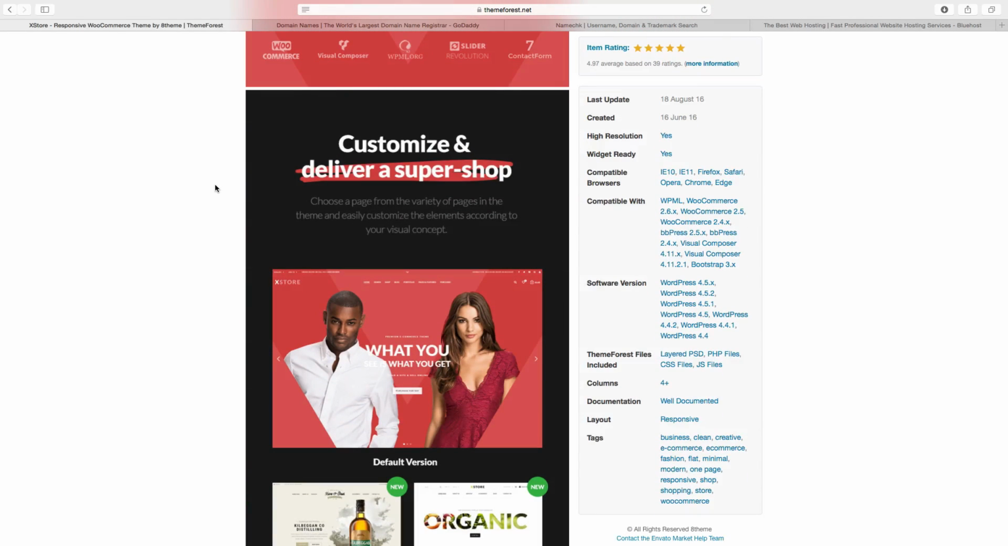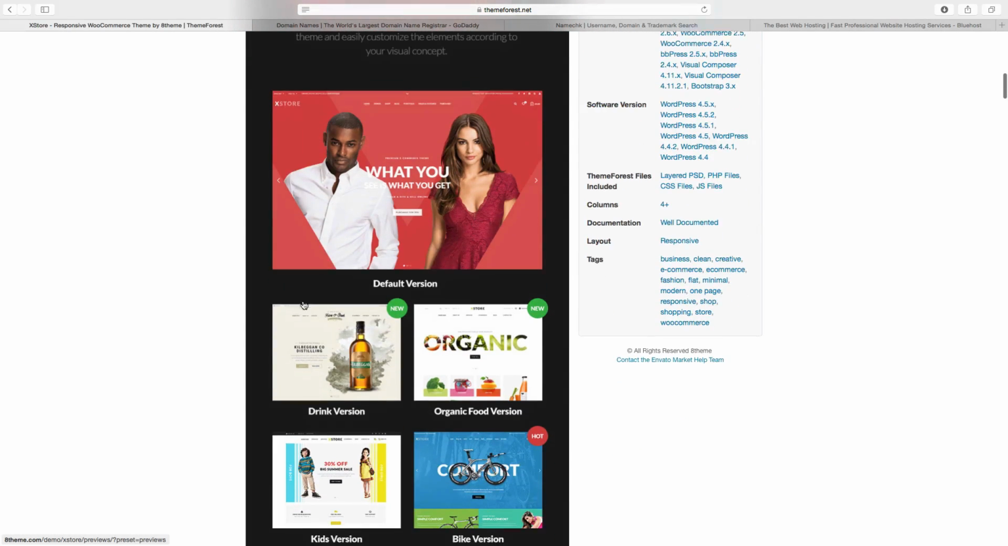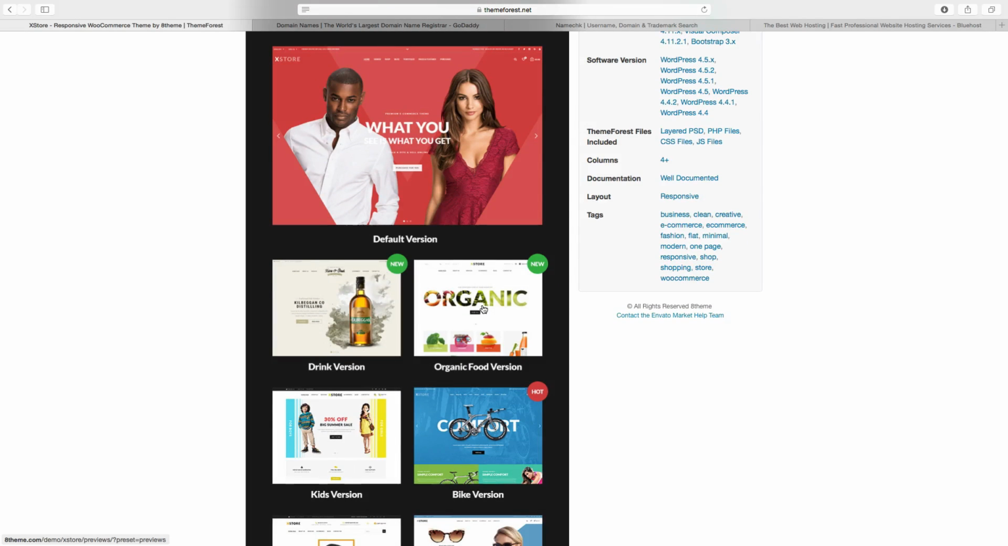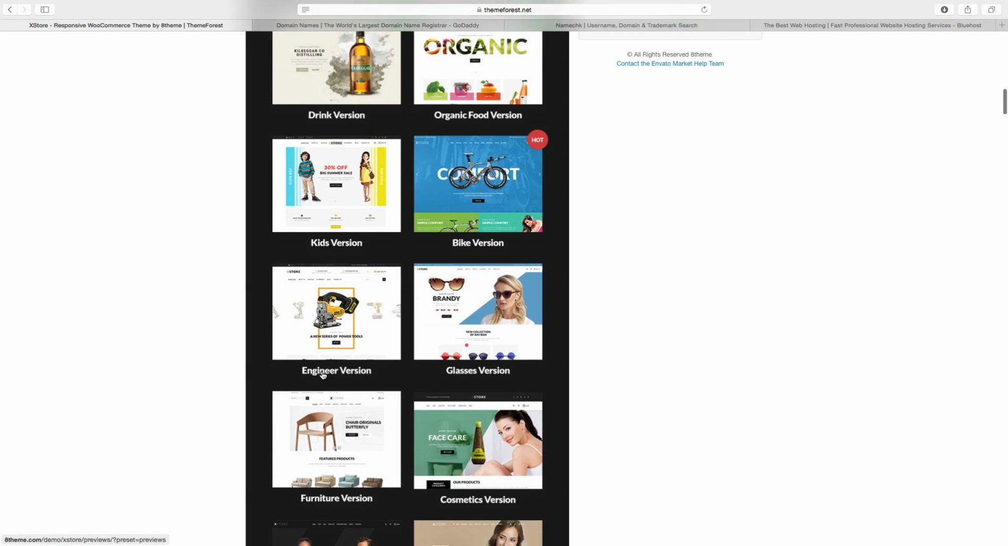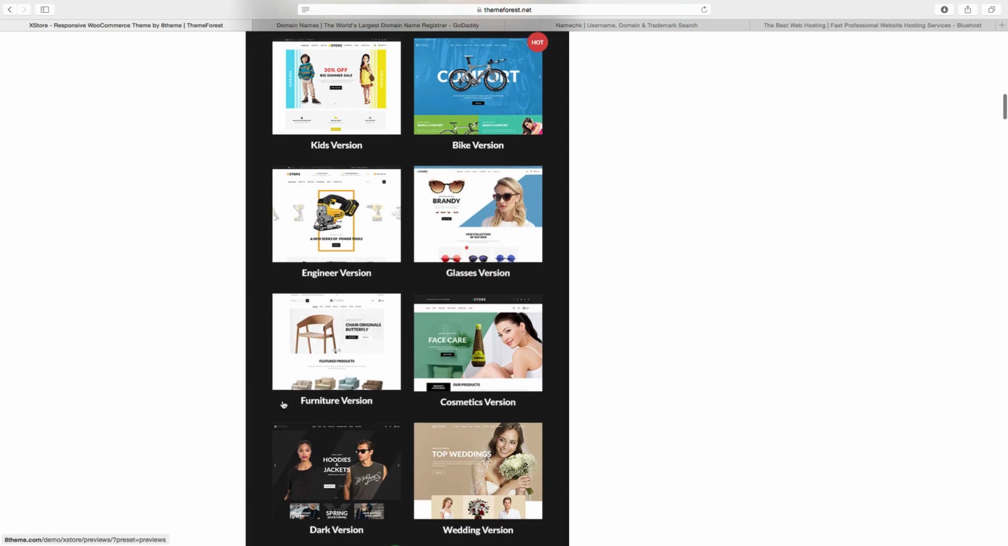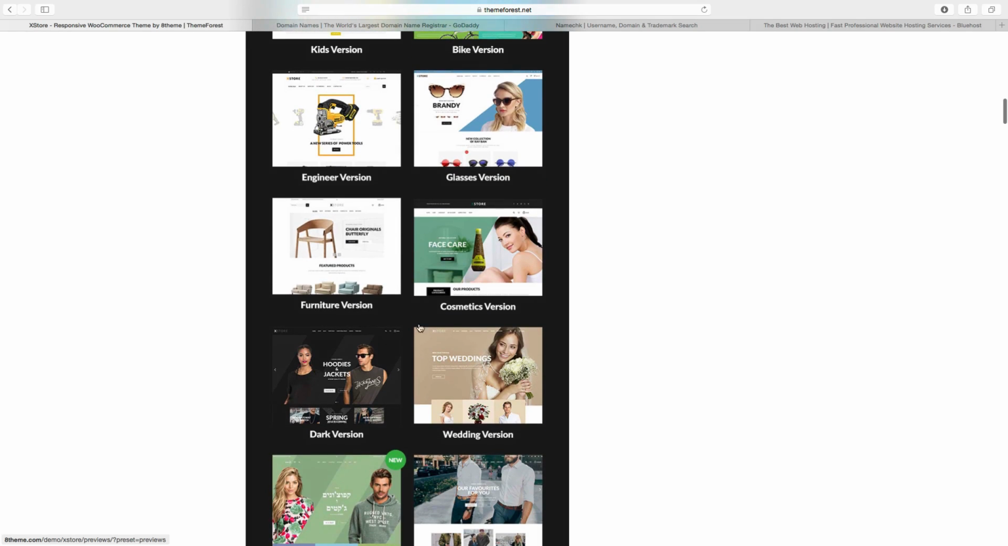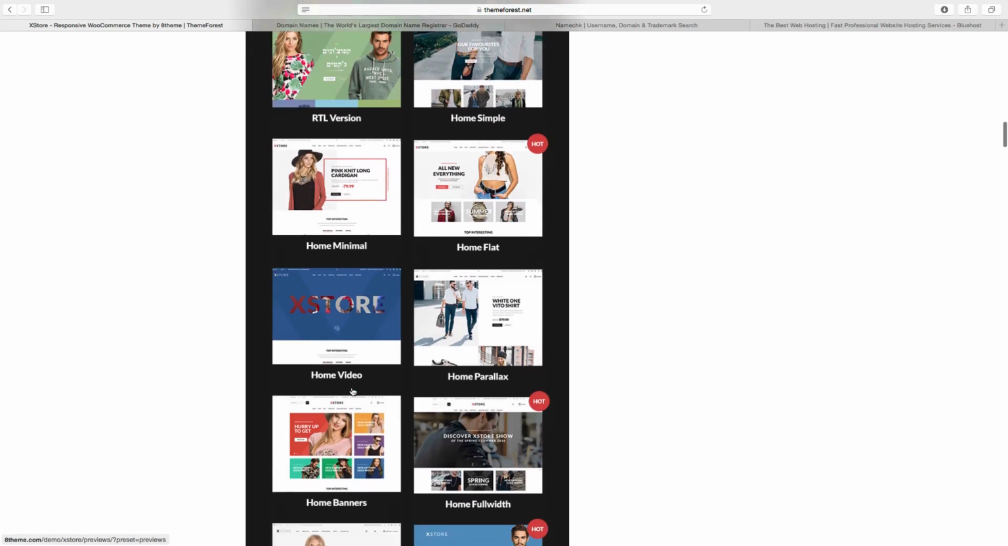And if you have no design skills, Xstore comes with demos. So if you're gonna do an organic store, that means that you can just install this demo and include your own content or products. Okay, then we have kid version, bike version, engineer version, glasses, we have furniture, cosmetics, and a lot of different demos.